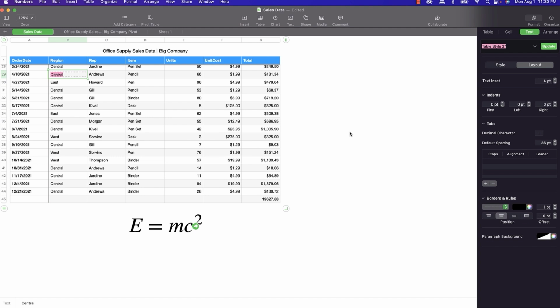Now let's make our spreadsheets really stand alone by adding some window dressing. Wait, can I say window dressing in a Mac training class?